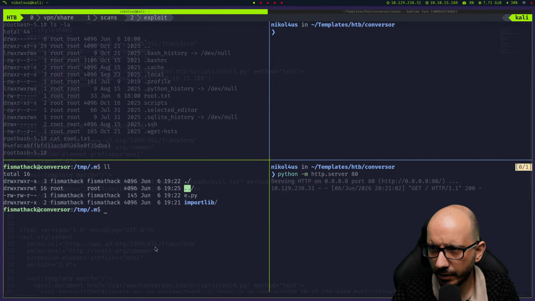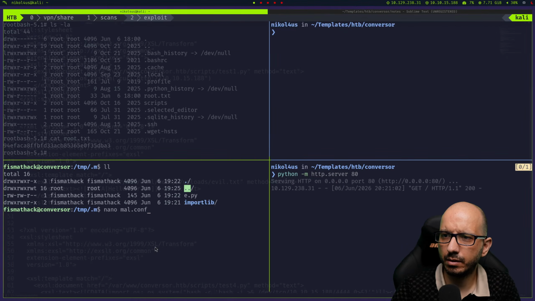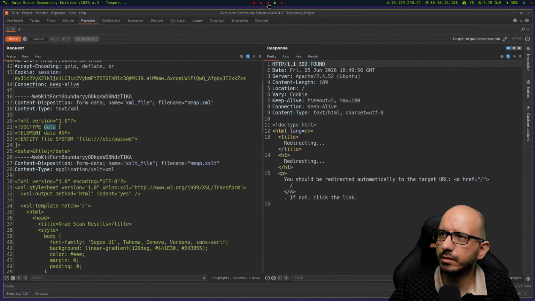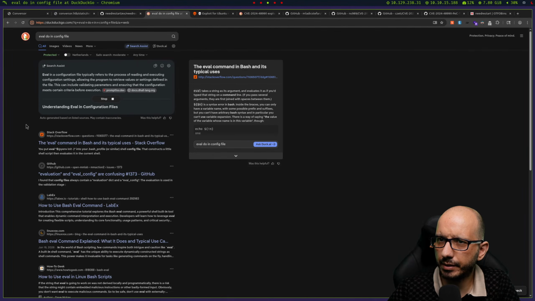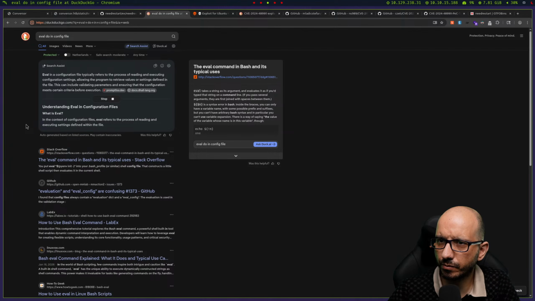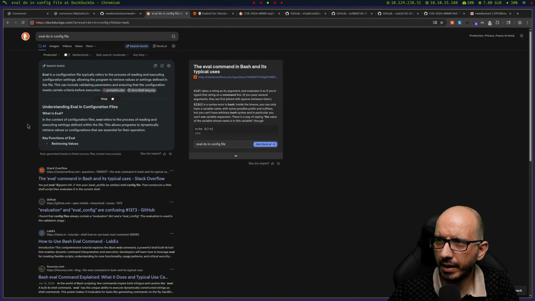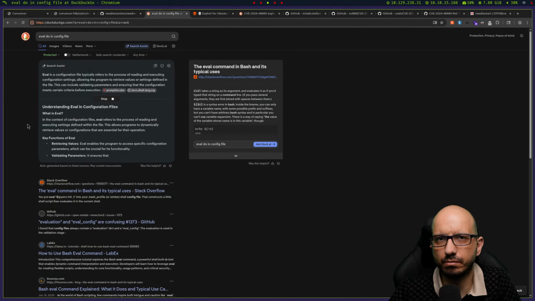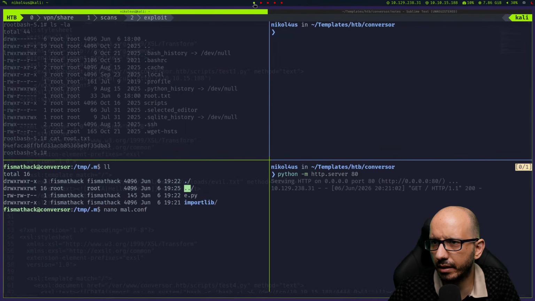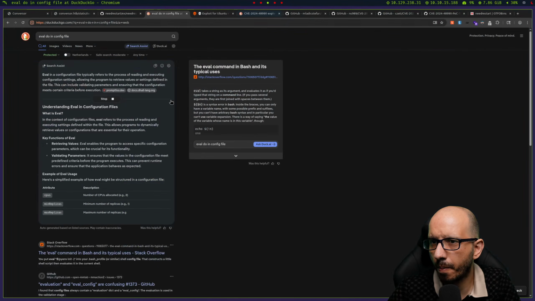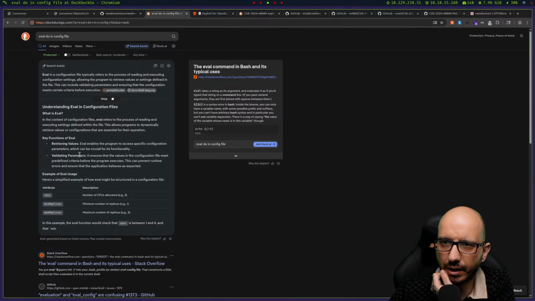So here we can create a mal.conf and maybe we can make it run the root shell again, the root bash, for example. We already have a root bash, I think. But first let's understand a little bit how it works.